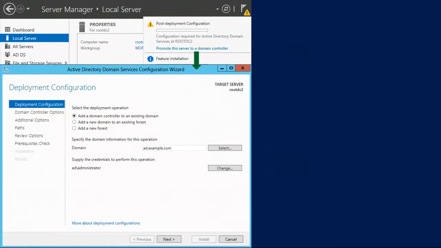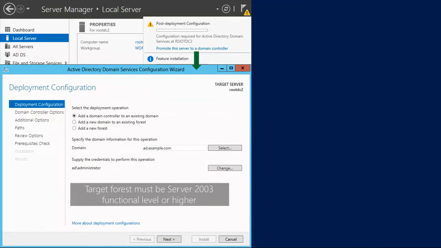It's all familiar stuff. We can now specify the domain information for this operation. So we specify the domain that we're going to do. But the key on there, we can specify credentials at this point as well. All right, so we can actually put in the credentials. And the target forest that we're going to be using has got to be Server 2003 functionality level or higher. So if you're bringing a 2012 machine in and you want to promote it to being a domain controller, you've got to be Server 2003 forest functionality level. All right?